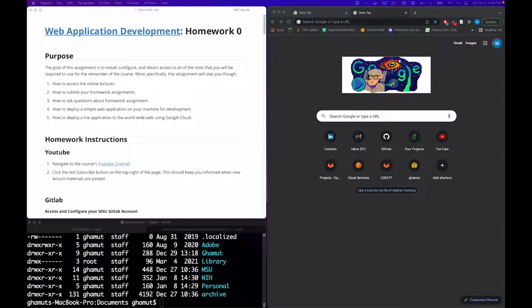In this last component of the lecture, we're going to be going over Homework 0 together. The purpose of Homework 0 is to help you install, configure, and obtain access to all the tools that are going to be required for the remainder of this course.